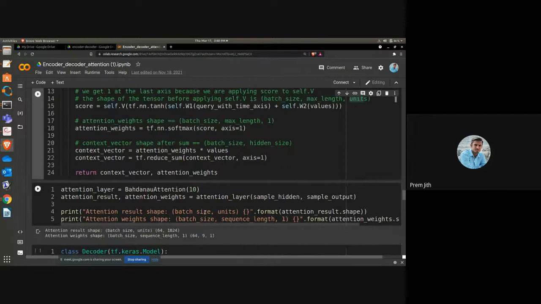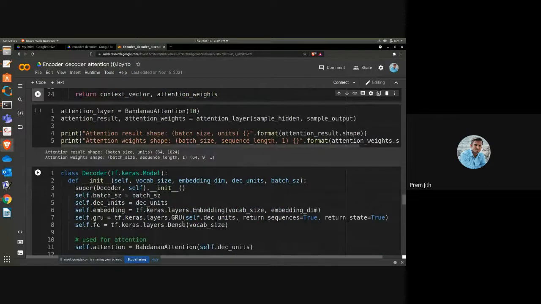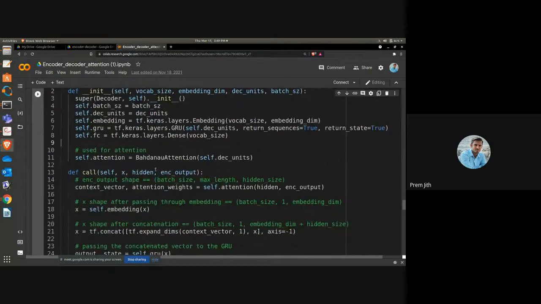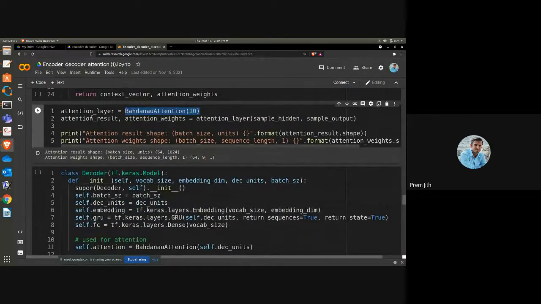So we have computed the encoder network and Bahdanau's attention network. Now we have to design the decoder network, and we have to combine all these things for the prediction. The decoder network contains vocab size, embedding dimension, decoder units, batch size. We can define all those values, the embedding layer and GRU, etc., and fully connected networks are there. Self attention is equal to Bahdanau's attention, so you can use the same attention. Attention result, attention weights is equal to attention layer of sample hidden comma sample output. Attention weights will be displayed and attention results are required.